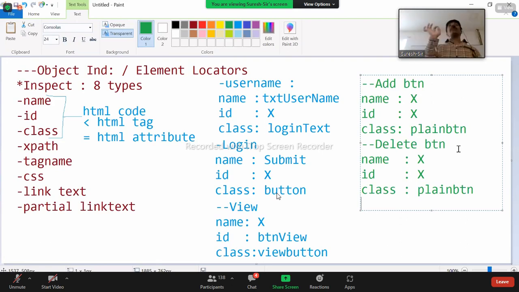Same class. If I'm trying to identify these two objects, we do not have the possibility to work with name. Very straightforward. ID, we cannot work. Class is available, but we cannot use it. Why can we not use it?